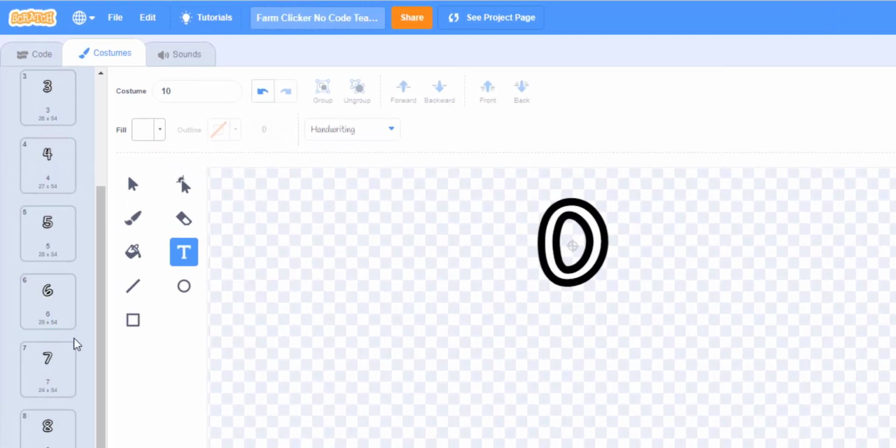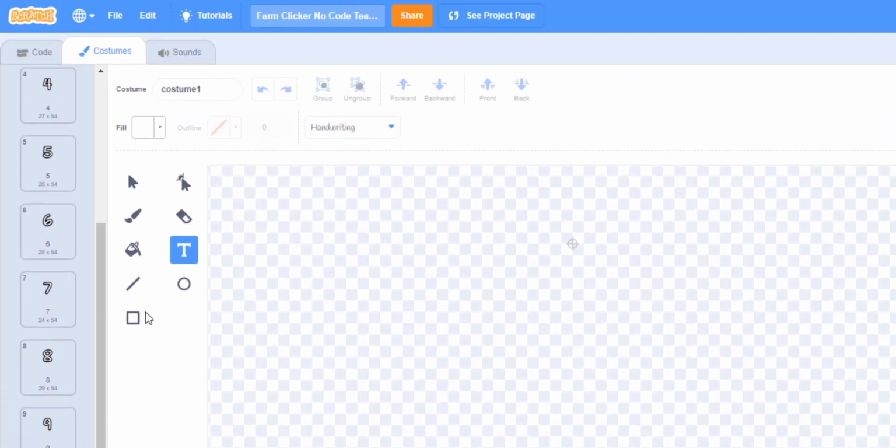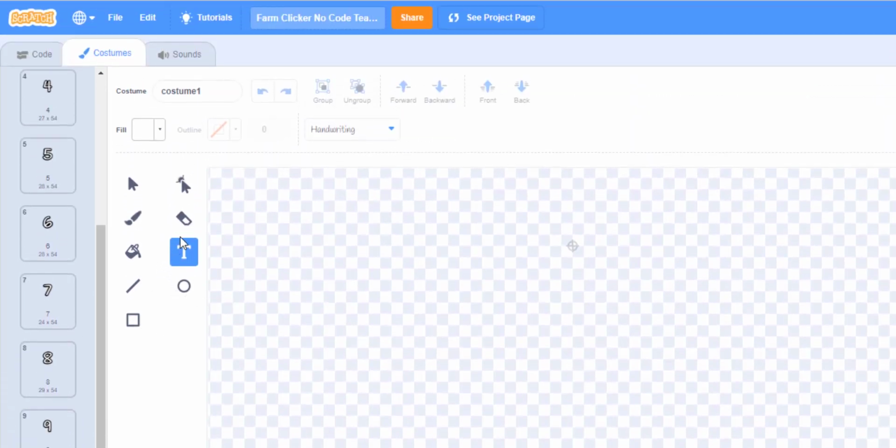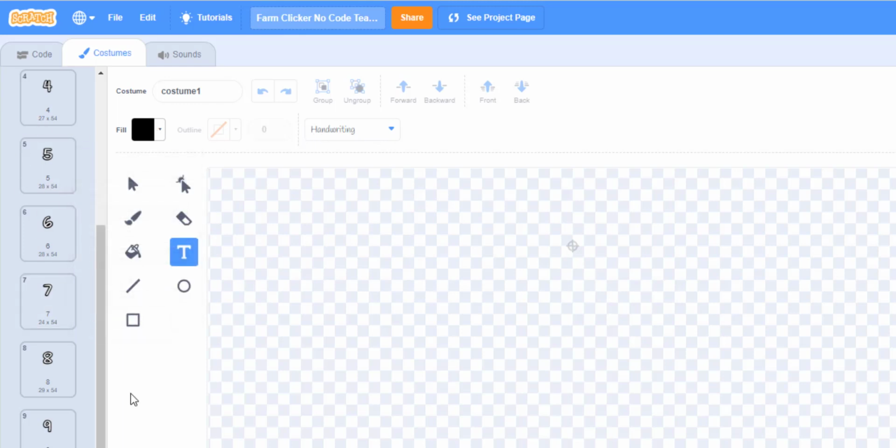So I'll show you how to draw the money, like the costumes for these things. So we're just going to paint a new one over here. So first we're going to get our text. So we have our text right here. I put it on handwriting because that's what we use for all of them. We're going to change it to black because that's our default color. You see that little shadow? We'll be using that.